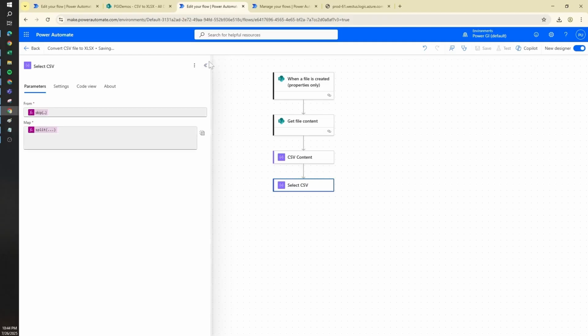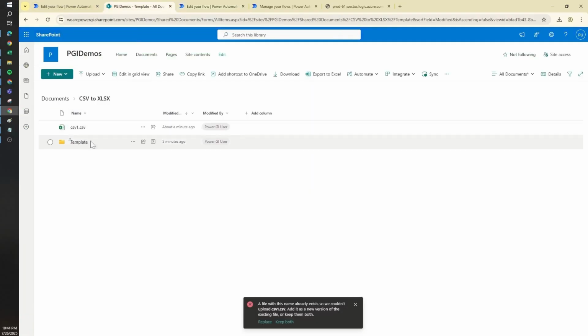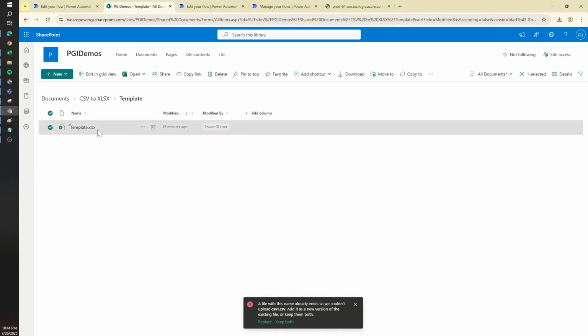So let's save. And the next part, now that we have formatted our CSV file into the format that Excel needs, now we need to make a copy of the template that we already have in place here. So we need to make a copy to insert the data in a copy of this file. We want to keep the template empty so it's ready for new files.